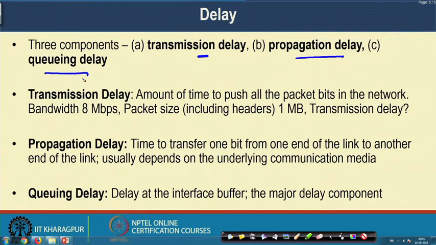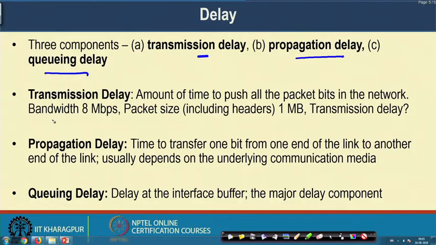So, it actually depends on the capacity of your network. For example, if your network bandwidth is 8 Mbps and your packet size including the packet header is 1 megabyte, then what is the transmission delay? A 1 megabyte packet means it is an 8 megabit packet, and you are transferring data at a rate of 8 Mbps. So, your network capacity is 8 Mbps. Now, to transfer that 8 megabit of data over an 8 megabit per second line, you require exactly 1 second. So, that is the transmission delay that we have over the network.